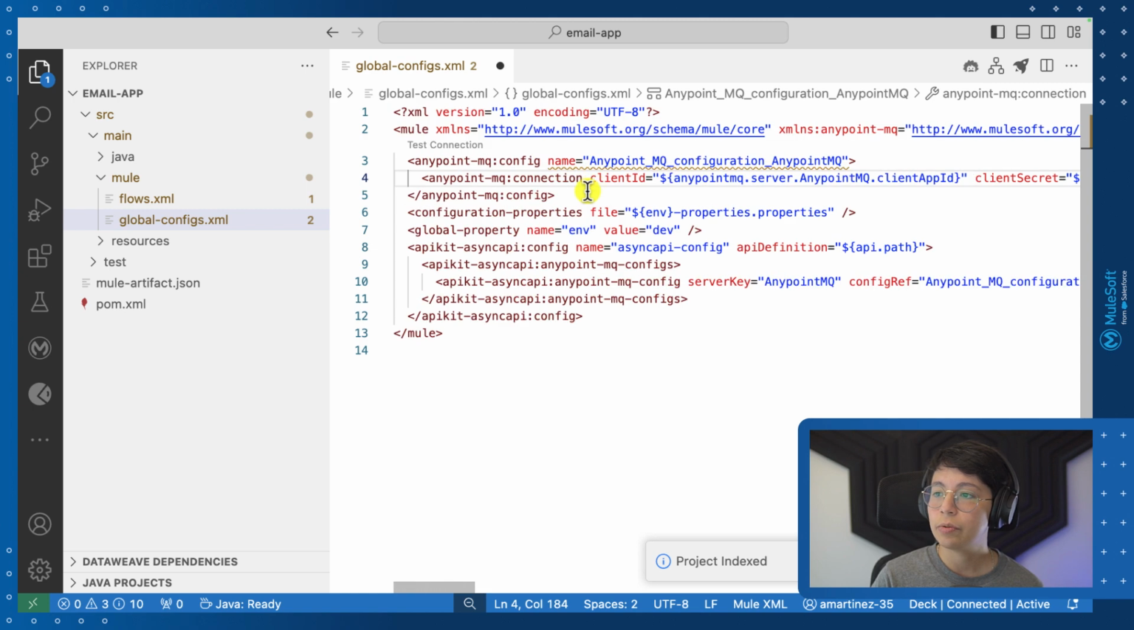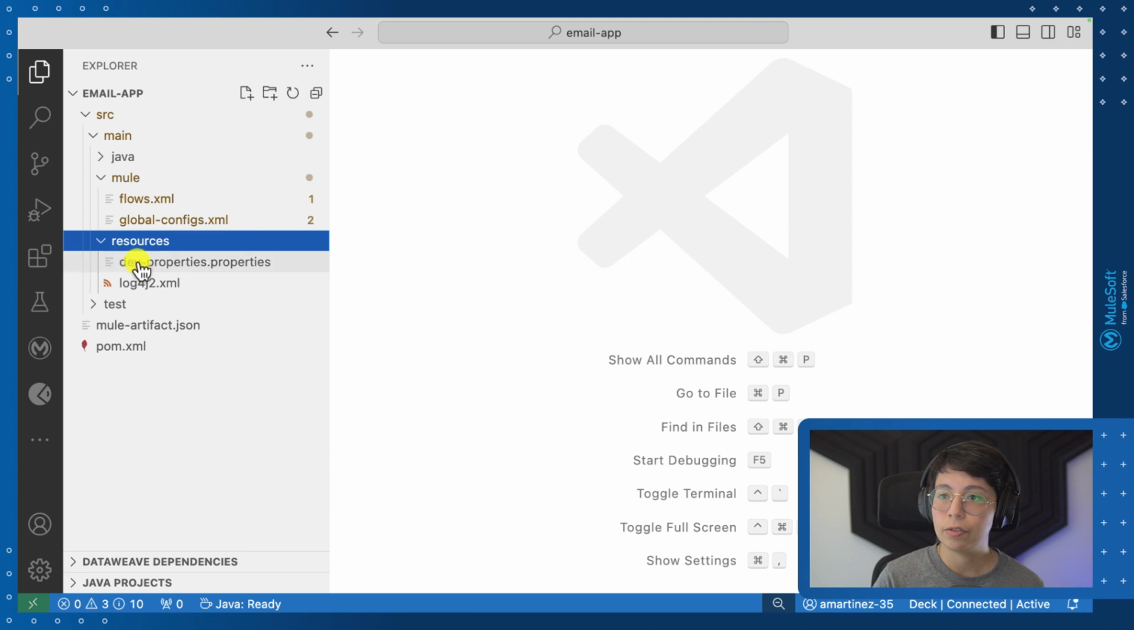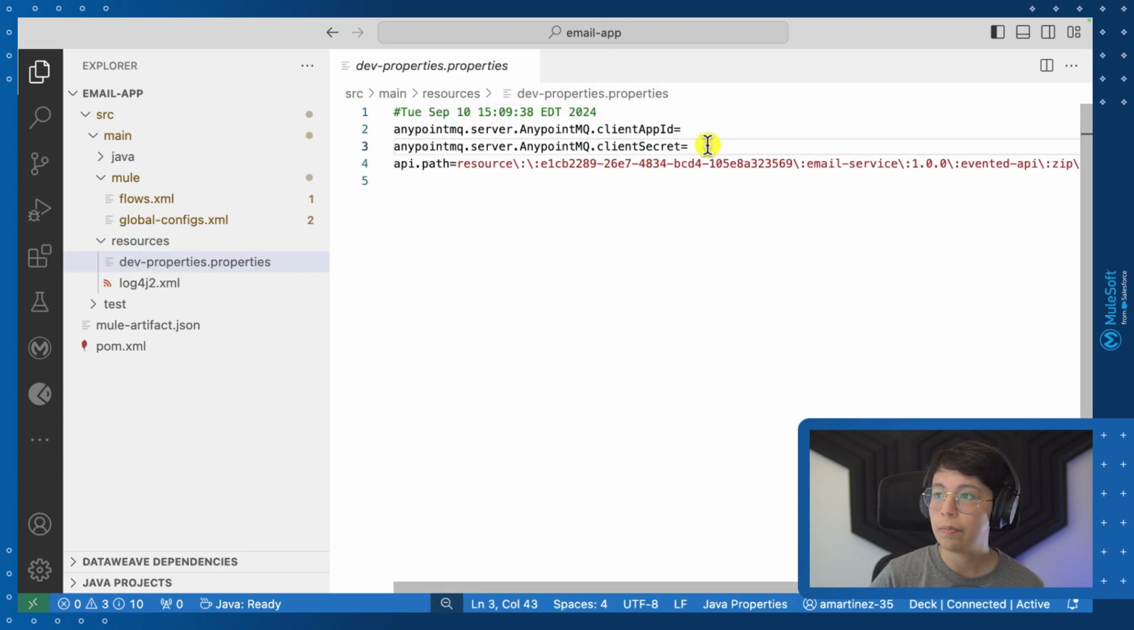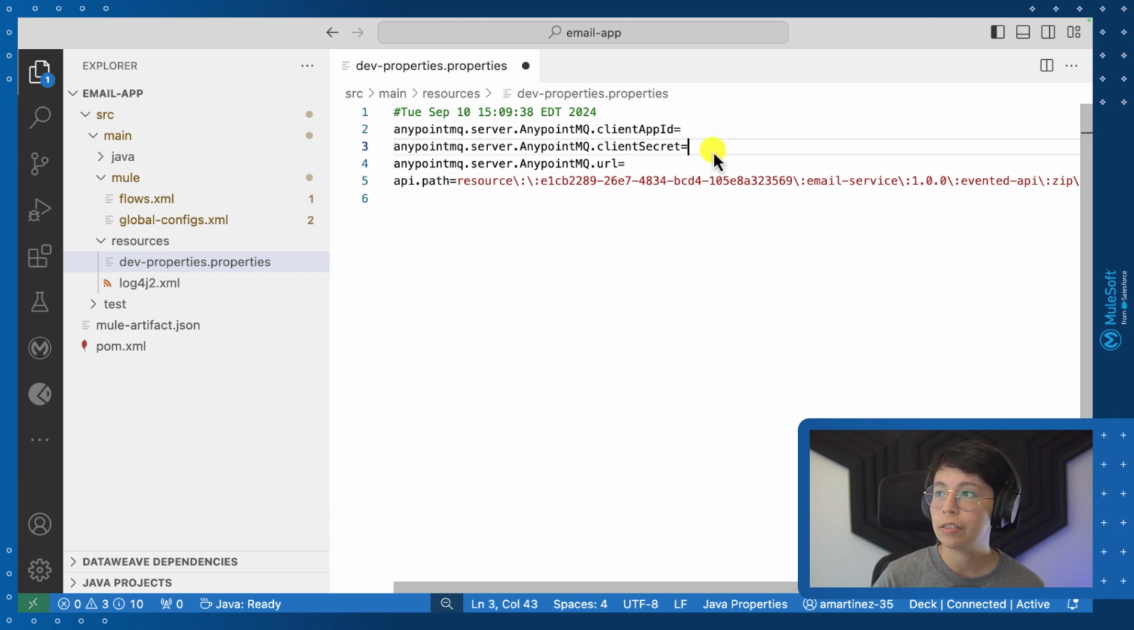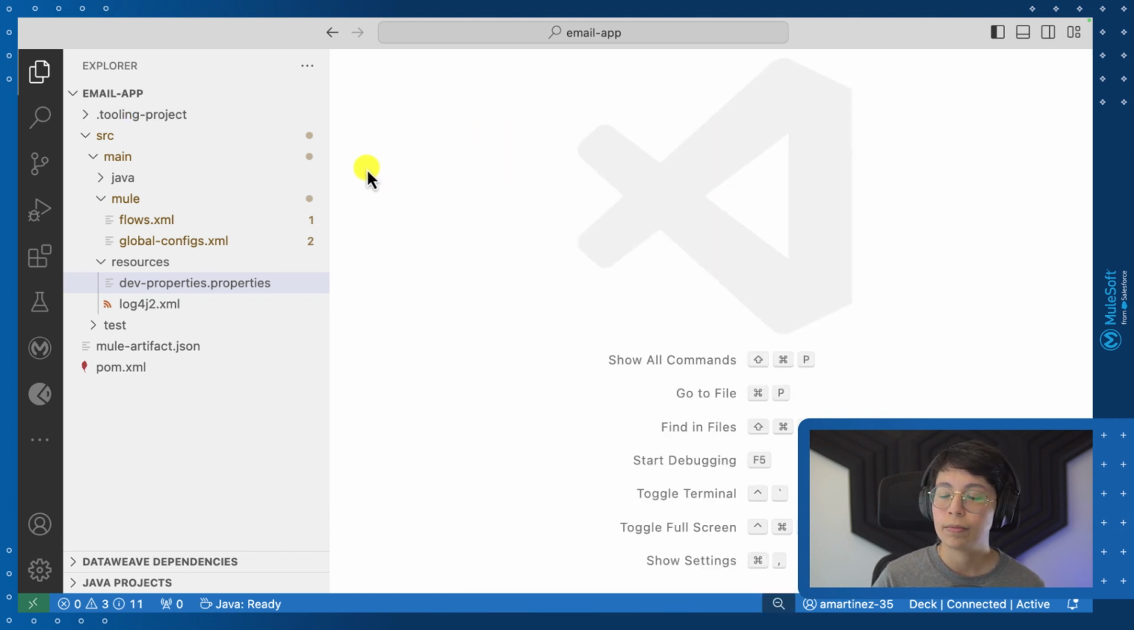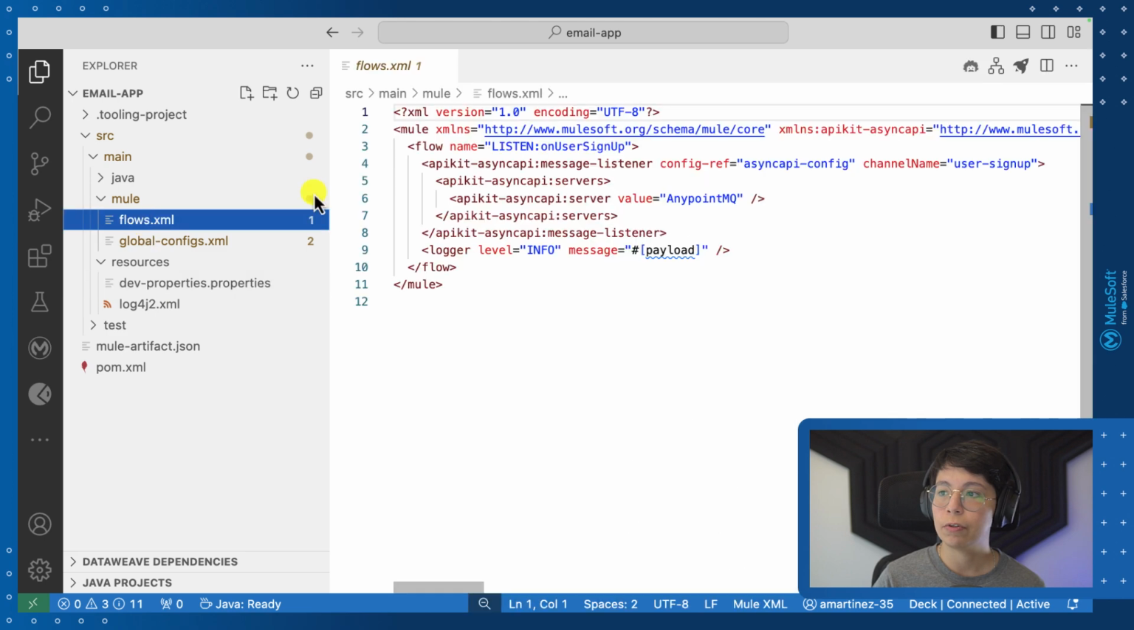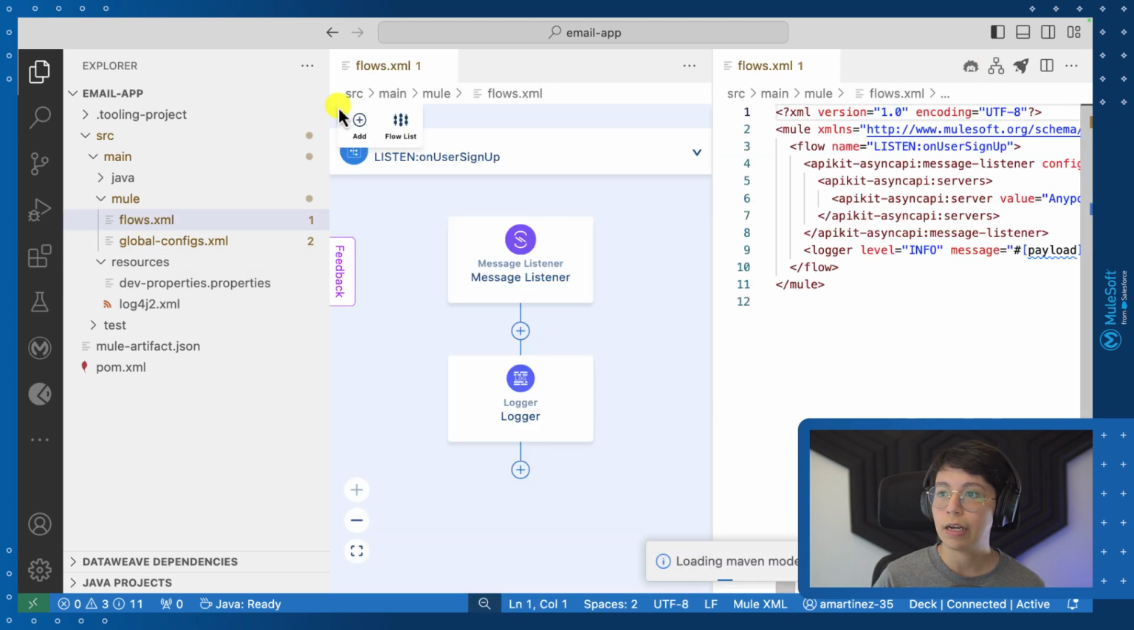In this case, we don't need to create an HTTP listener because this will subscribe to the queue. But you do have to get to the properties and make sure that you have the URL property here. Again, fill out these three properties. And now you can head to the flows configuration file once again.